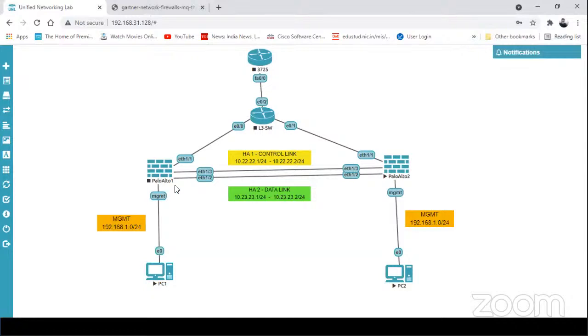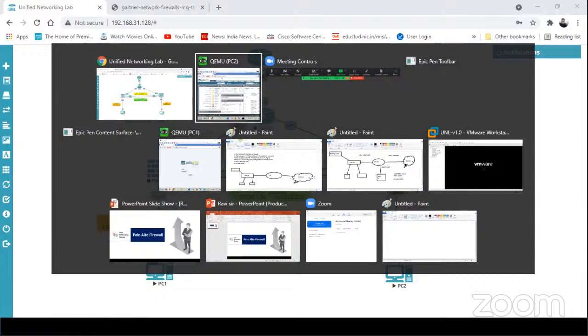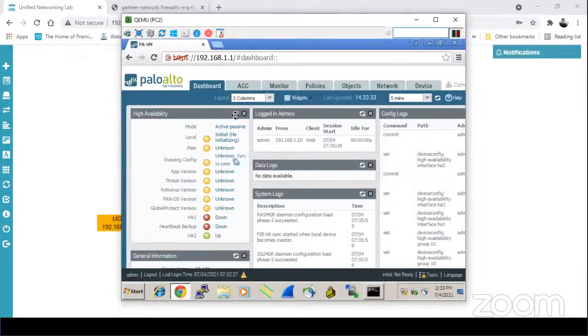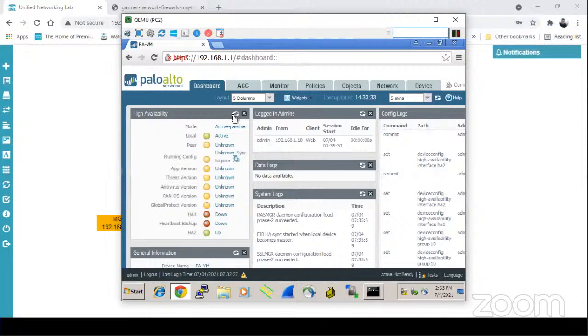Still, our primary firewall is down. We are accessing the secondary firewall and checking the state of the secondary firewall. We rebooted the firewall because it was showing some error. It's in the initializing state of our HA. Let's wait. Yeah, here you can see now the local firewall is active, which was running as passive earlier.